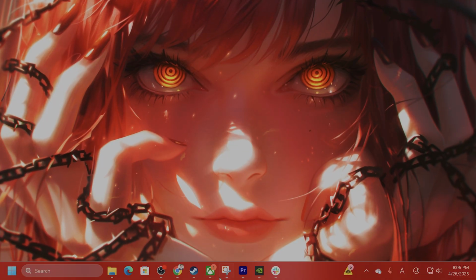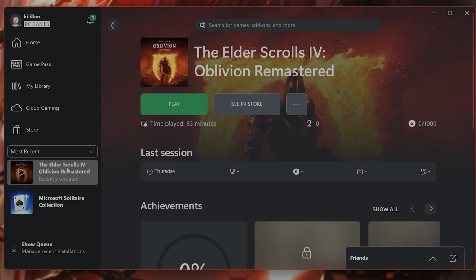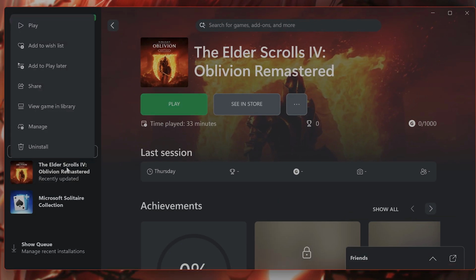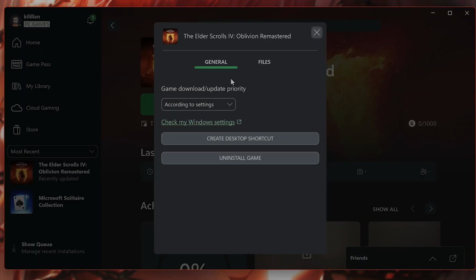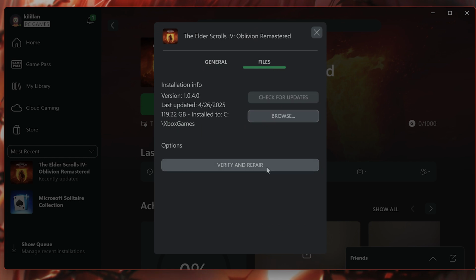The next thing you want to try is to, well, verify the game. So find this in the library, right click on it, go to manage, go to files and click on verify and repair and see if that fixes the issue.